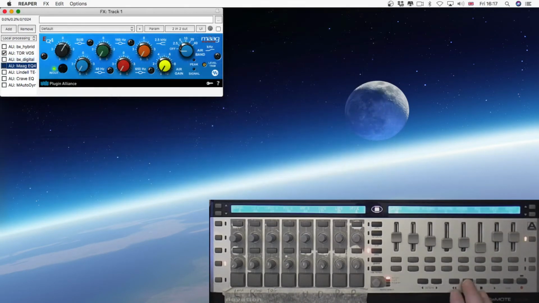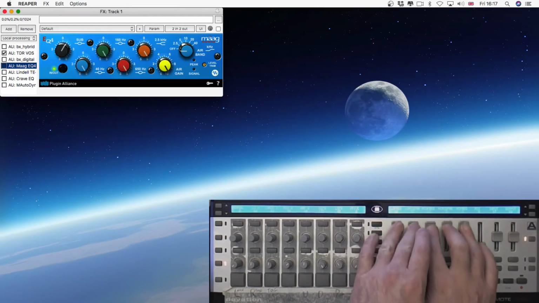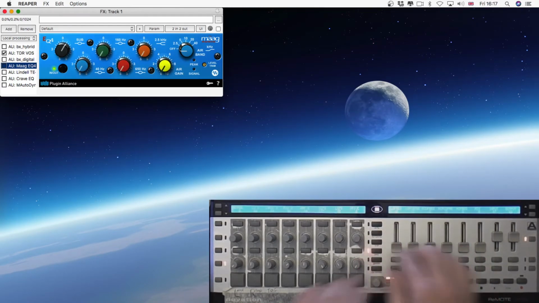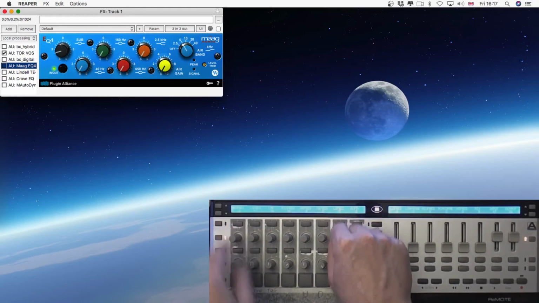The Mag EQ is probably one of the simpler plugins. They're all gains. So they're assigned to the 5 gains, and then the filters at the top and at the bottom are assigned to the frequencies.